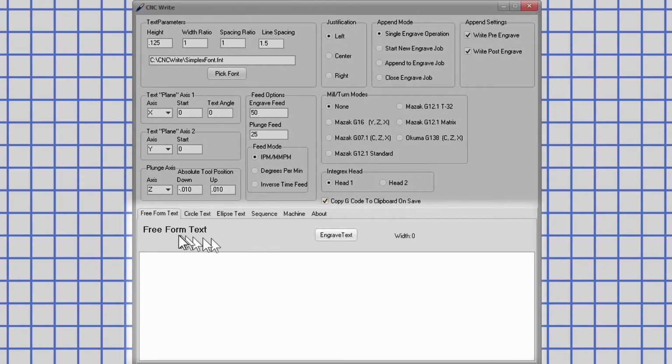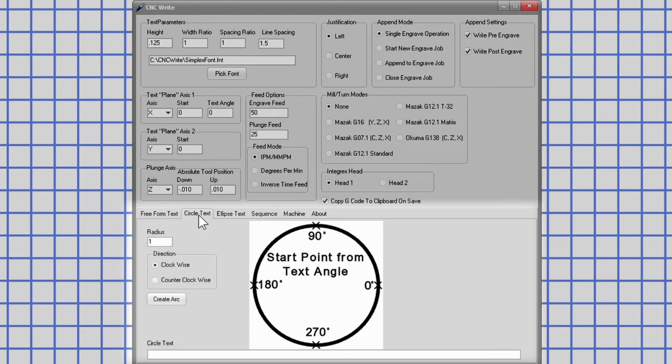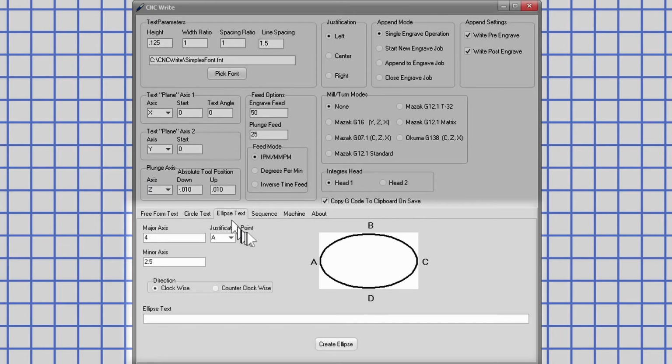The bottom half of the window contains 6 tab pages. First, the freeform text page. This is the most basic way to engrave text. It just engraves the text that you type in. Second is circle text. This will engrave a single line of text around a circle, either clockwise or counterclockwise. Third, we have an ellipse tab, which is very similar to the circle, except it engraves around an ellipse.